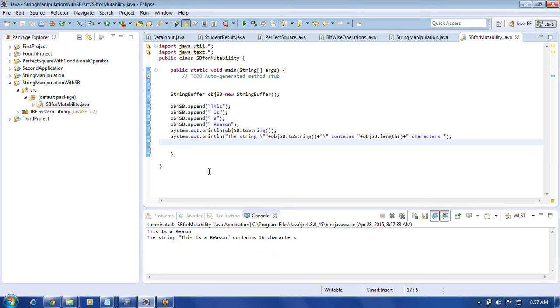Okay, so here we are appending data to the existing object. That means what? It's mutable. Initially we had only this, but later on we add more and more words to that. Initially you have this, then is, then a, then reason. Like this 4 words have been added.